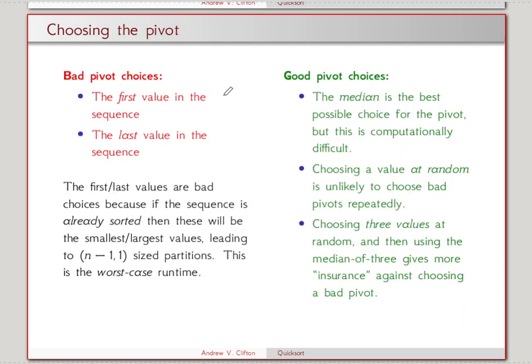All right, so there are some bad choices for the pivot and some good choices for the pivot. Our bad choices would be to pick either the first or last values in the sequence. Those are bad choices because if our sequence is already sorted, then where's the smallest value going to be? It's going to be the first value. And where's the largest value going to be? It's going to be the last value. So if we pick the smallest or the largest value as our pivot, then we end up with maximally unbalanced partitions, like n minus 1 and 1, and that gives us our worst case runtime. This is like the opposite of an adaptive sort, right? Where my sequence is already sorted, and well, you get O of n squared.